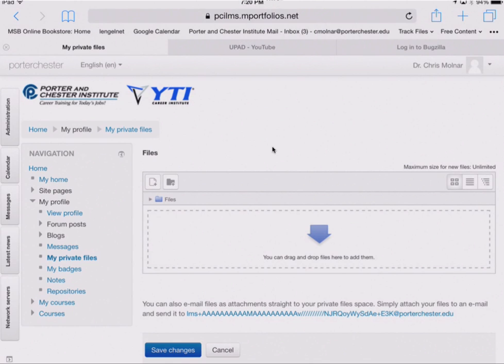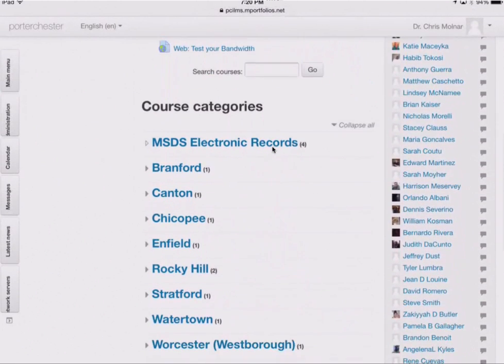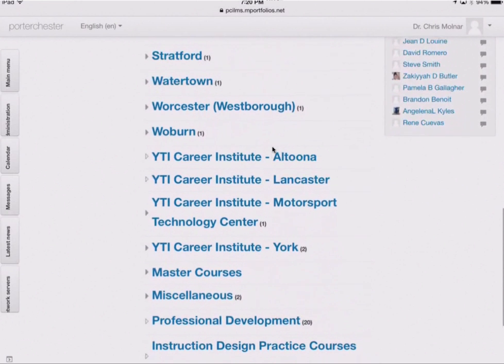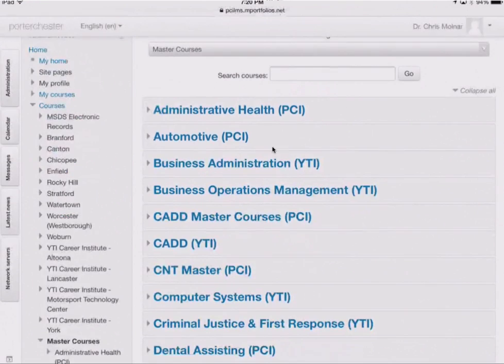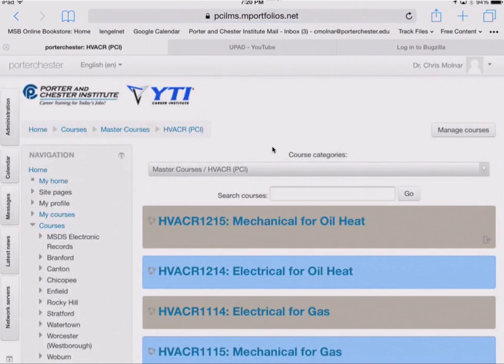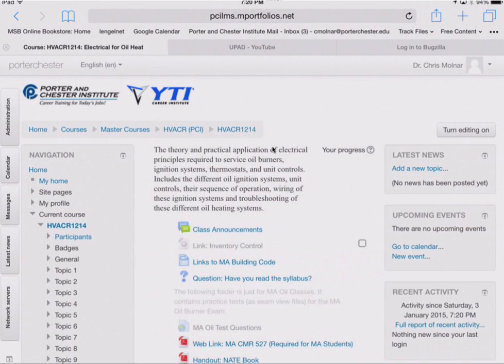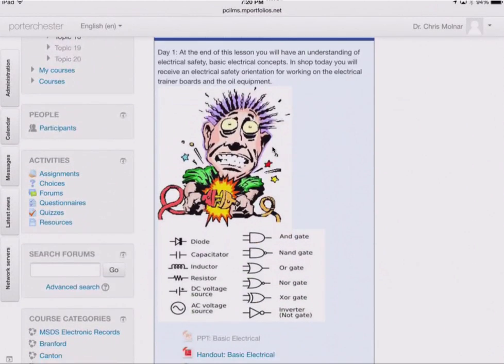Now, since we have that in our profile, the next thing we want to do is go into a course. I'm just going to pick any course here. I'll pick one of our HVAC courses and go into the course, and I'm going to find an assignment. If you need to go into a different course, you're going to pick one of your own courses.